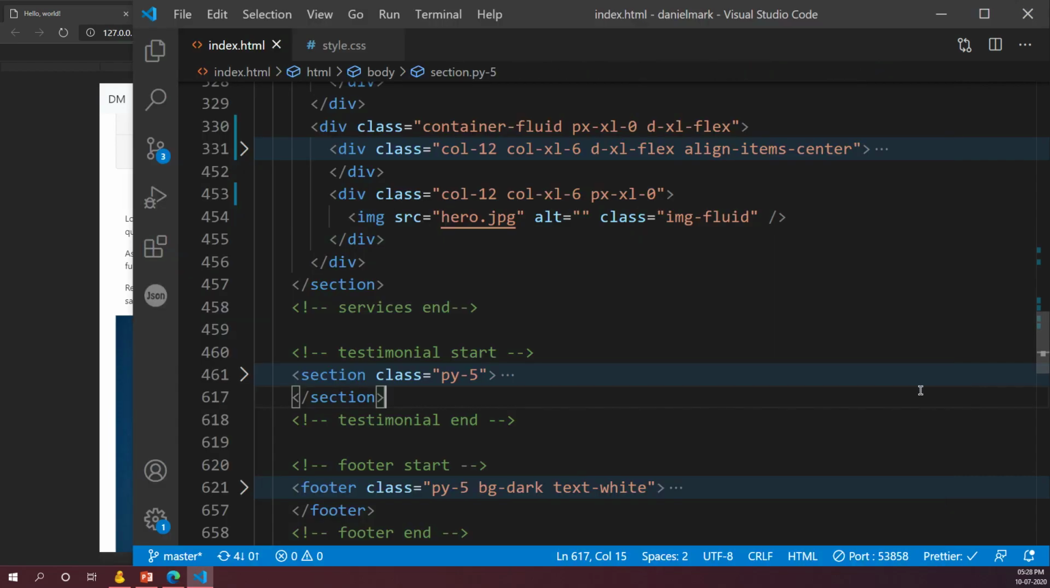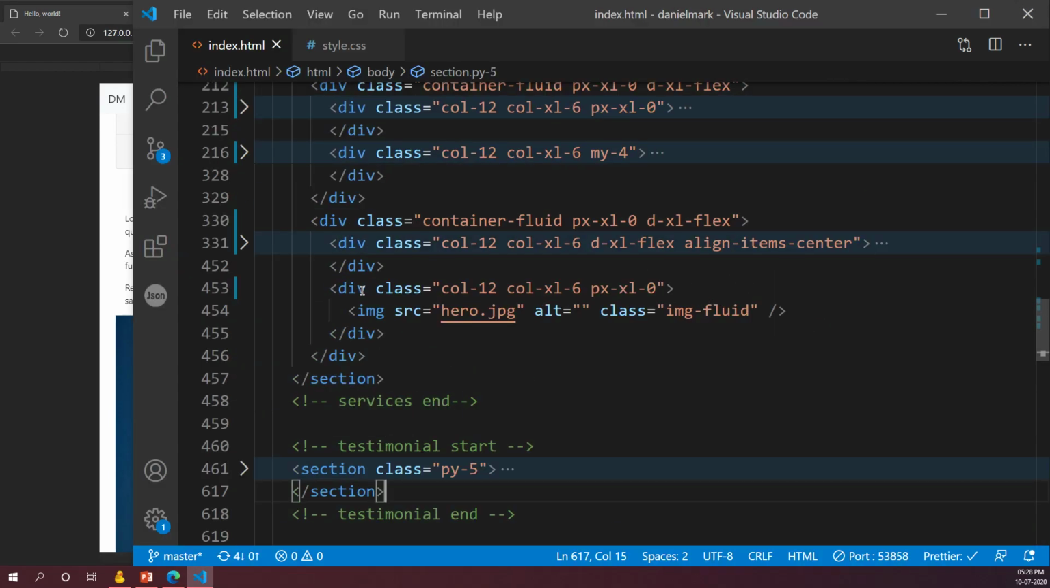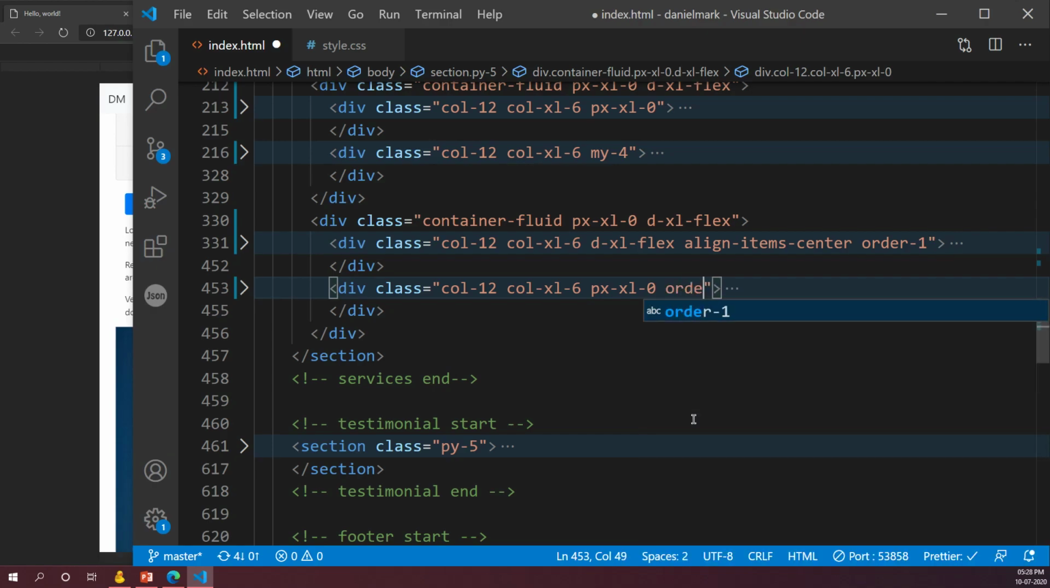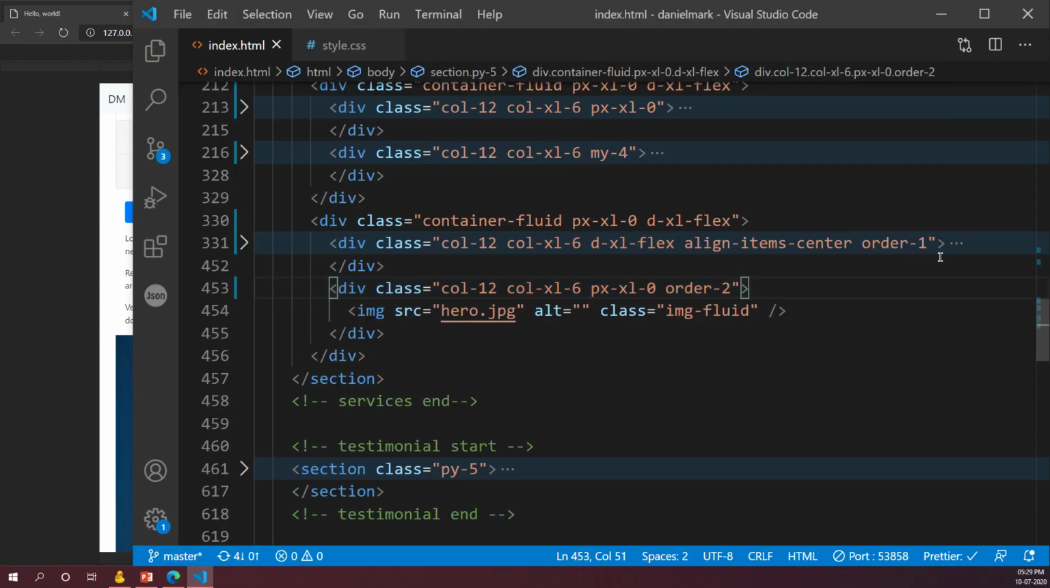Exactly. So what we're going to do is go to our first column over here, and we're going to have two different orders. First I'm going to say order 1, and on the second column I'm going to say order 2. Now remember, when I say order 1 and order 2, you're targeting the smallest screen sizes all the way up to the largest ones. Hang on, sorry, it should be the other way around, guys. It should be 2 and 1.